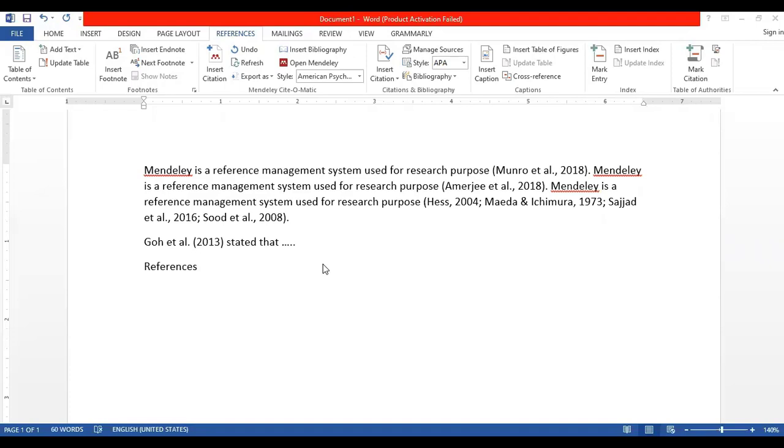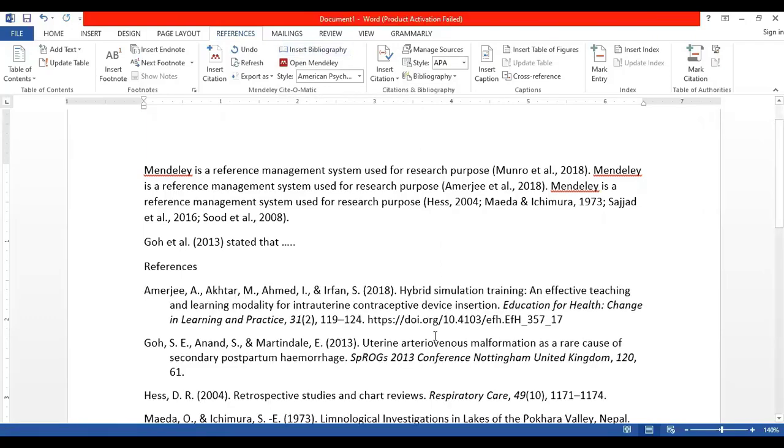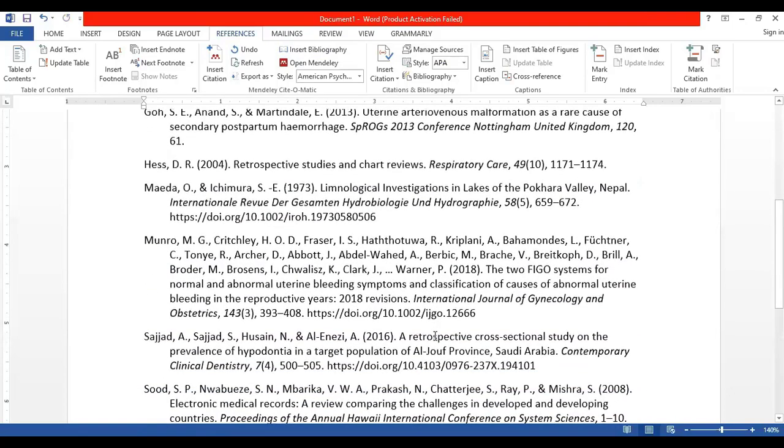Now I will show you how to insert the reference list. Normally you insert the reference list at the end of the document. Keep the cursor where you want to insert the reference list and click Insert Bibliography. The reference list is added.